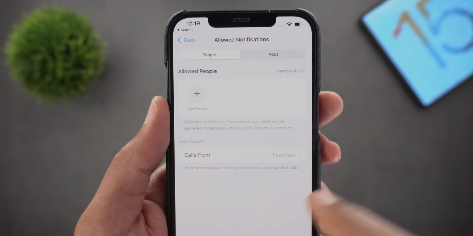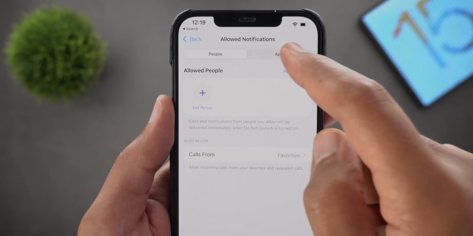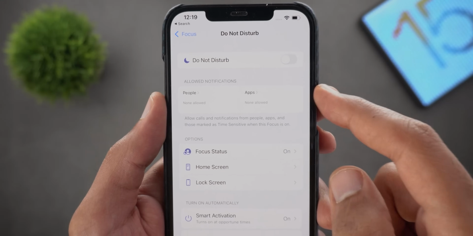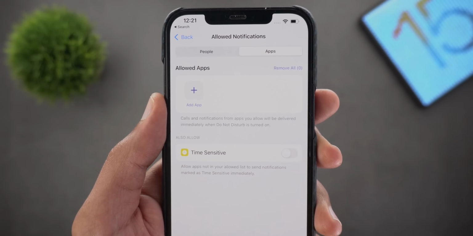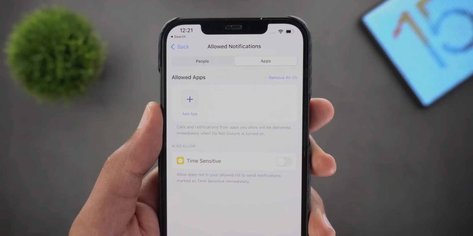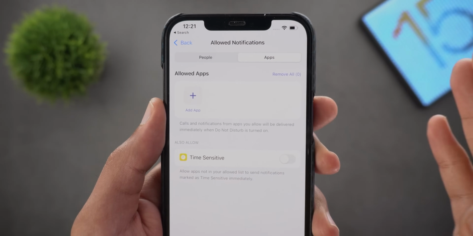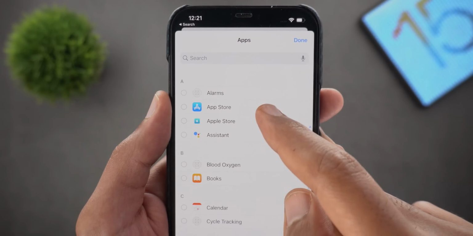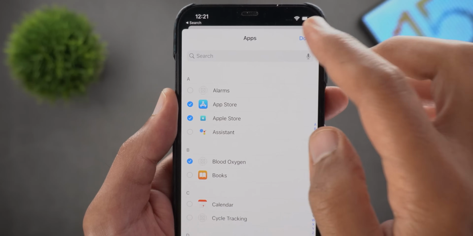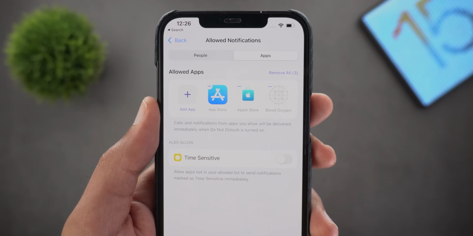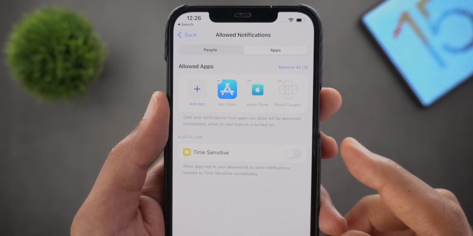The second tab we have is called Apps that you can access directly from here, or you can tap on apps from the first page. From here, you can allow calls and notifications from certain apps similar to what we have seen under People by tapping the plus sign and multi-select the apps you want, then tap on Done. But you will see another toggle here called Time Sensitive.